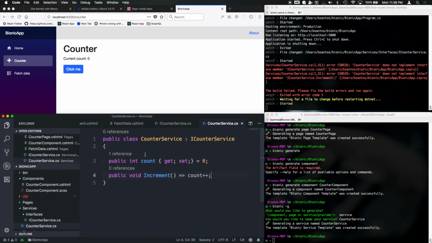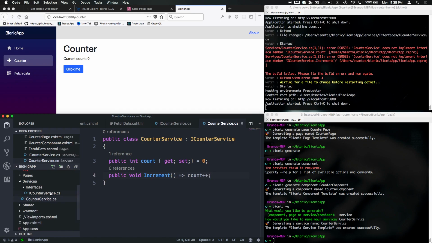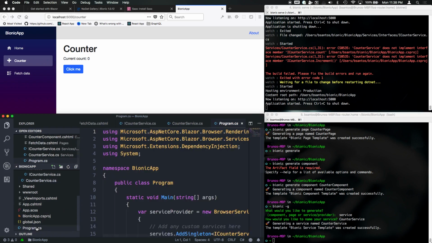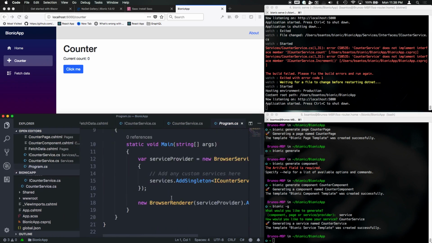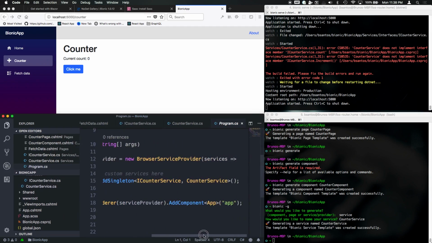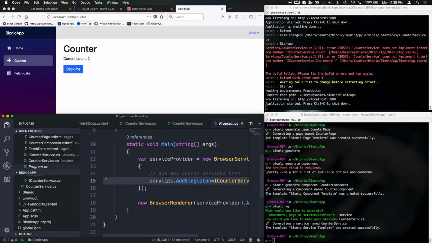So now what we want to do is inject this service in the component. And one of the things you would have to do is to introduce this service in here, but this was automatically introduced for you when you run the generate service. So you don't, again, you don't need to touch anything and just move forward with the service that you're working on.